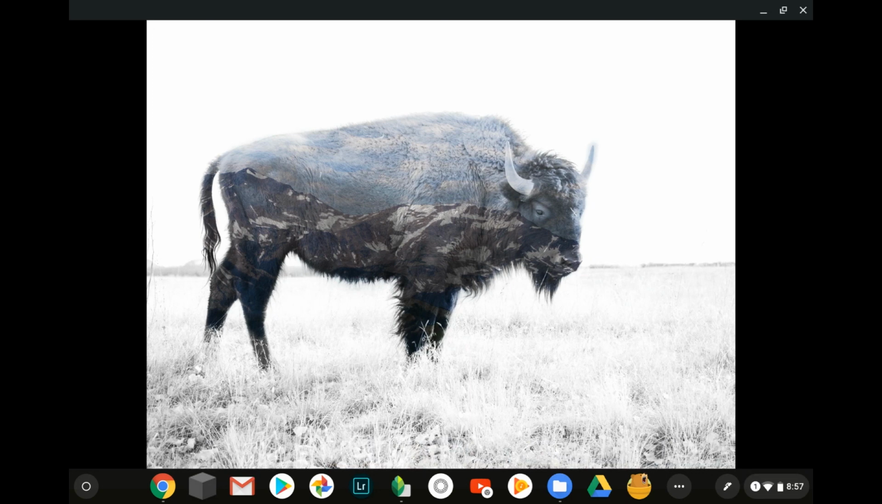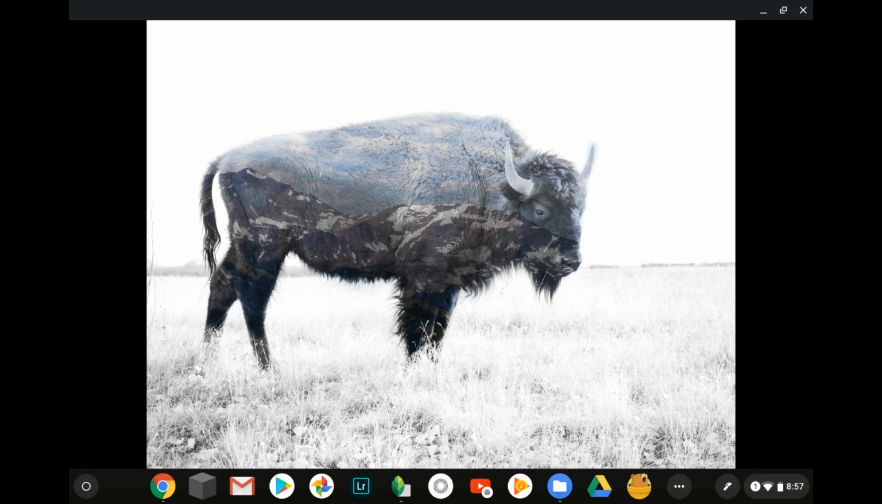Experiment with whatever pictures you have. You don't need a buffalo. You can use yourself. You can use your dogs. You can use family members. Whatever you want to do, try it out. Again, it works on iPhones, Android phones, tablets, or Chromebooks that run Android apps.